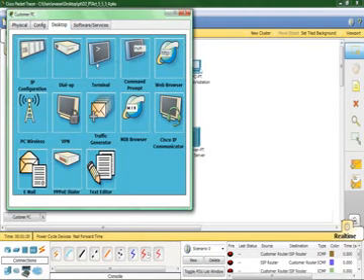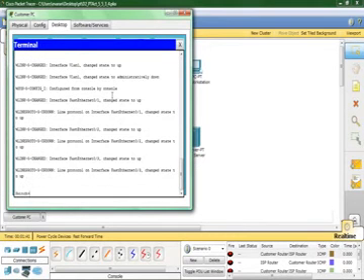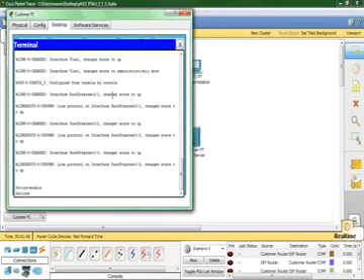Then we're going to come in here to the PC. We're going to go to the desktop. We're going to come to the terminal. We'll say OK. We're going to hit enter. And here we're going to enable to get to privileged executive mode. And now we want to move into global configuration mode. So we go to configure terminal.